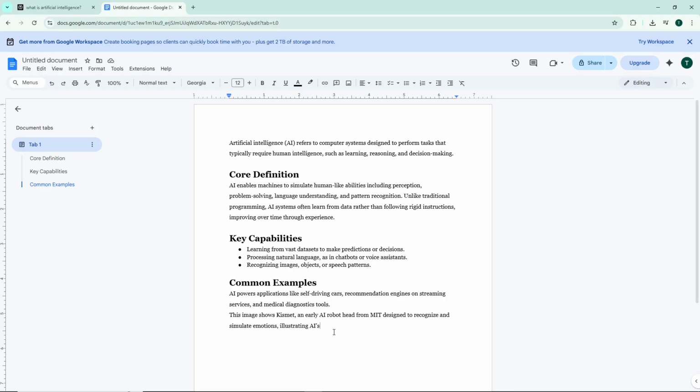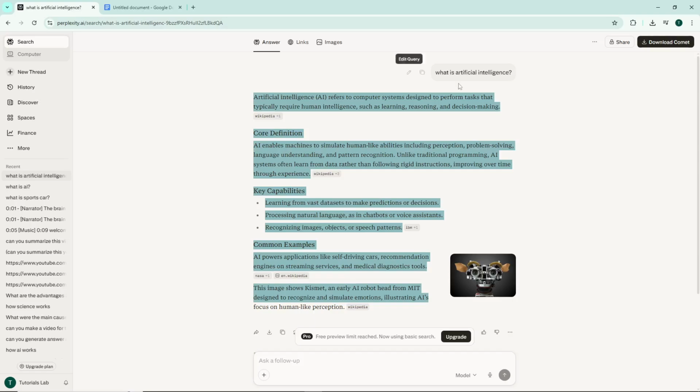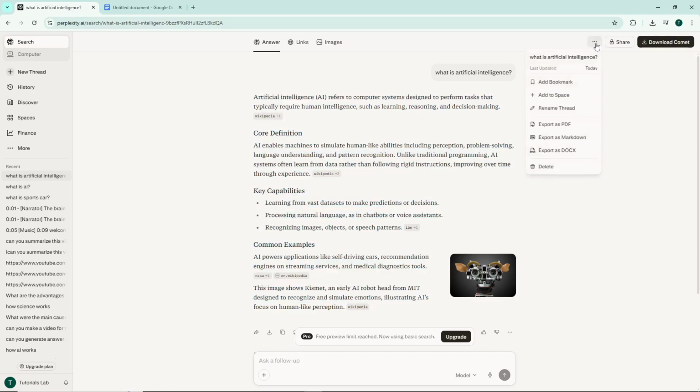If you want to export as Microsoft Word instead, go back to your Perplexity tab. In the upper right corner, click on the three dotted lines again. This time, select Export as DOCX from the menu. This will create a file that's fully compatible with Microsoft Word.